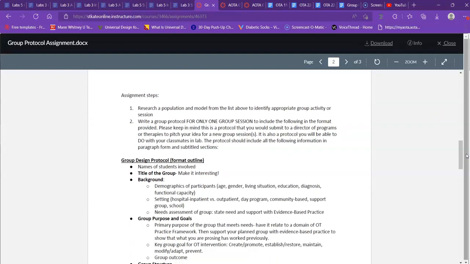So the first one is you're going to research that population and model that you were provided from the list above to identify an appropriate group activity or group session for your population and model. Then you're going to write up a group protocol for only one group session, and you're going to include the following things that are below here in the protocol. Keep in mind, this is a protocol that you would submit to a director of programs or therapies to pitch your idea for a new group session.